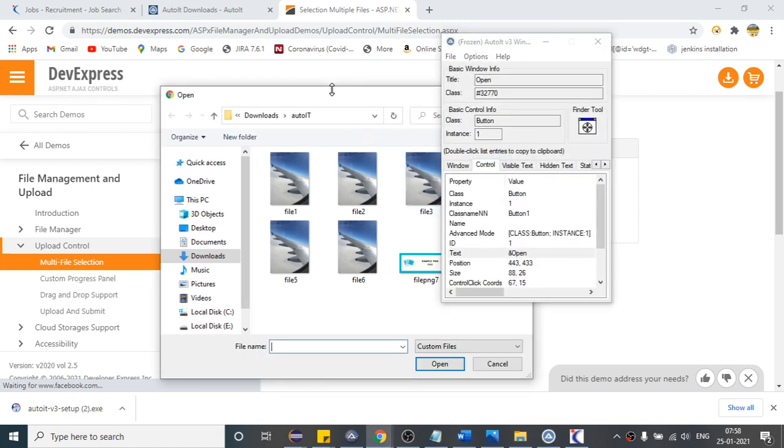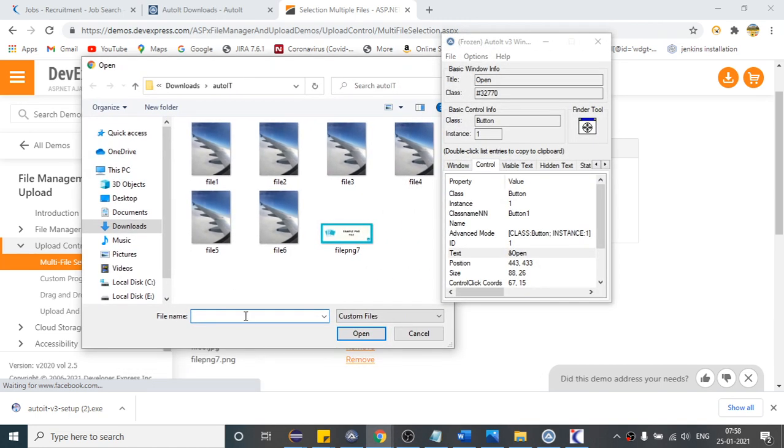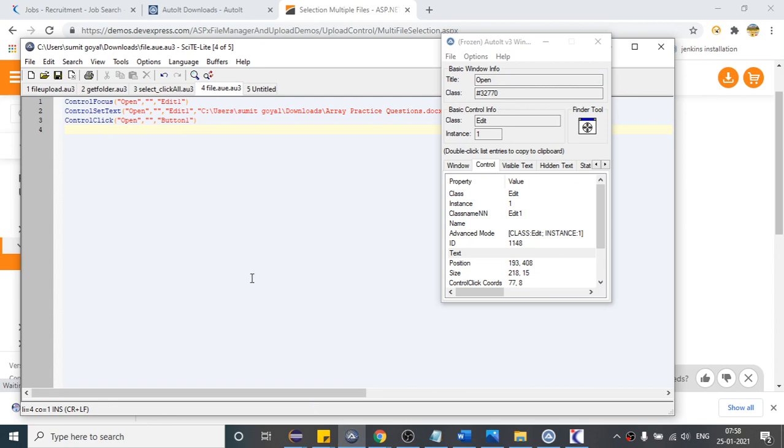With the help of this, first I want to enter some data in this box. So click this finder tool, drag it here, right? These are some properties: title, class. In my editor, if you remember, first we have to paste the complete path where my files are present. This I have already created, so let me tell you what I have done here.